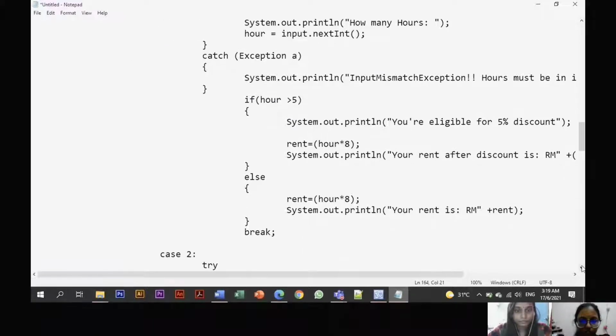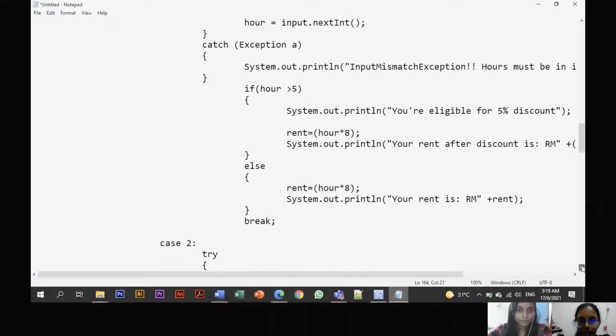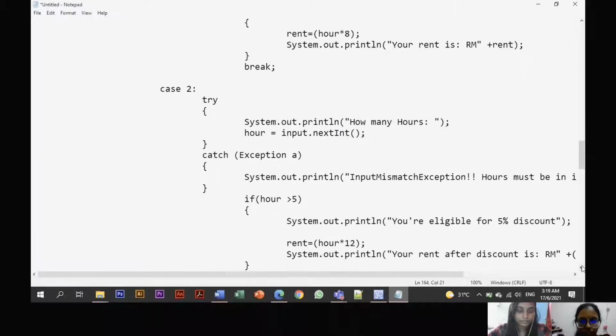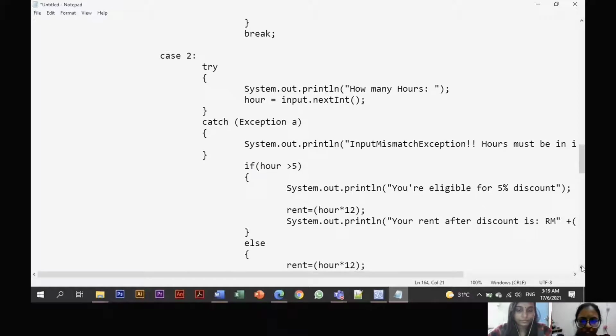And then we use if also. So if the hours are more than 5, you are eligible for a 5% discount. And then we calculate the rent. So hours multiplied by 8 for Saga, and then you will get the output for your rent after discount. And then for else, it is without the discount. For case 2, it's for MyVi.